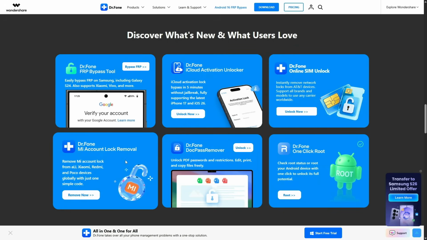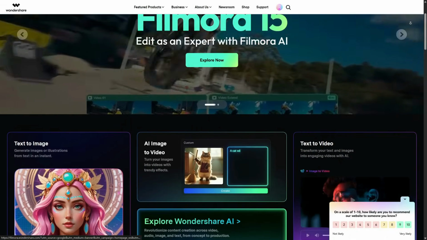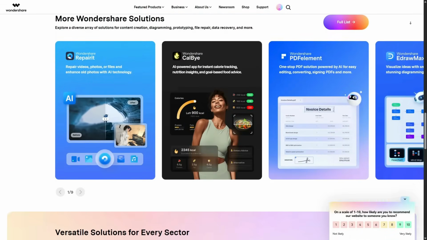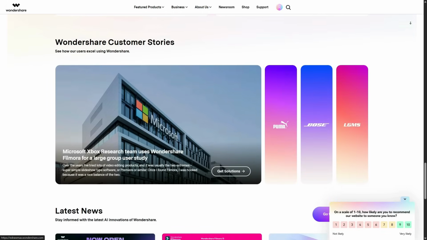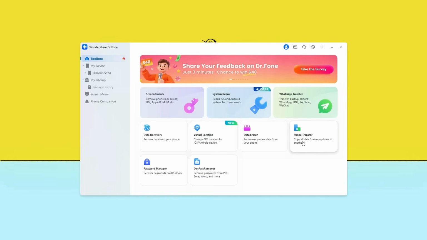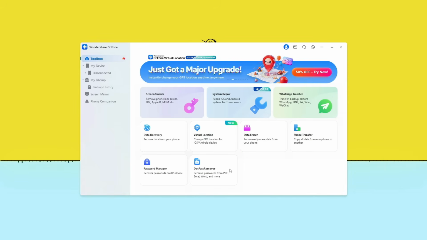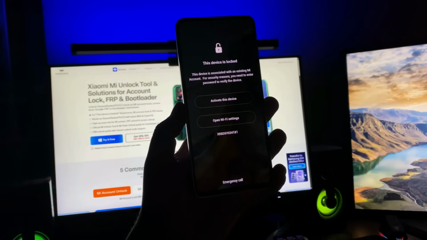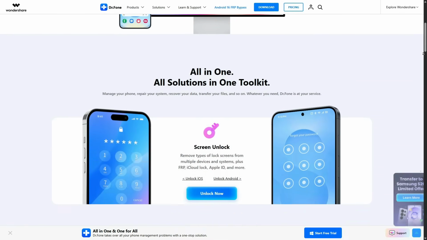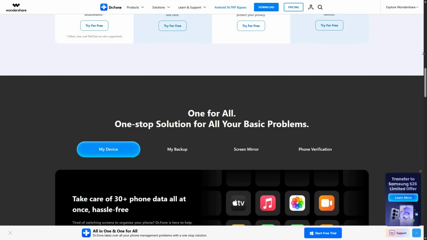Another thing worth mentioning is that Dr.Fone is developed by Wondershare, a well-known company that creates various software tools, so you're not using something random or unknown. It's a recognized platform with a wide range of features beyond just unlocking, like data recovery, phone transfer, and system repair. So, if you're stuck with a Mi account lock and don't have access to the original account, Dr.Fone can be a very useful option to try. It simplifies a complicated problem and gives you a way to regain access to your device.